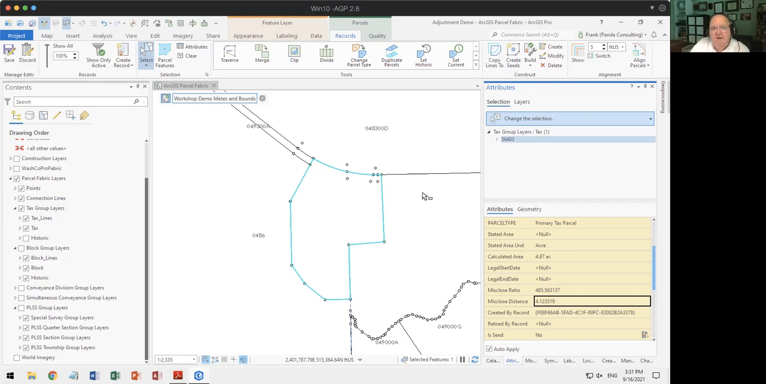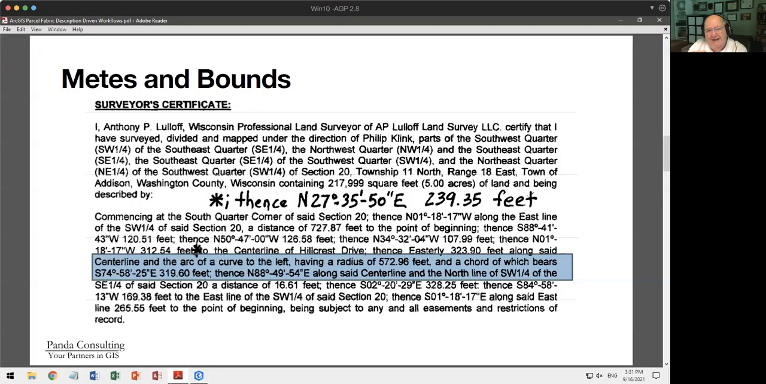Are there any questions about metes and bounds descriptions? And by the way, that's pretty standard as far as the sequencing of the tools that you're going to use for a metes and bounds description.